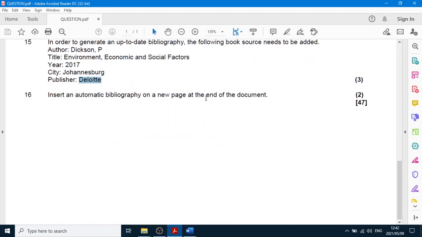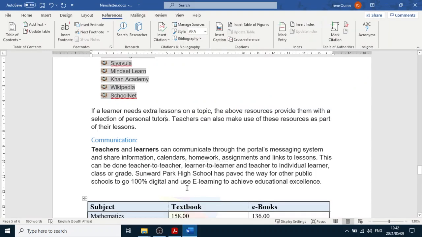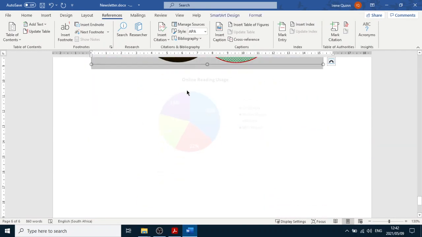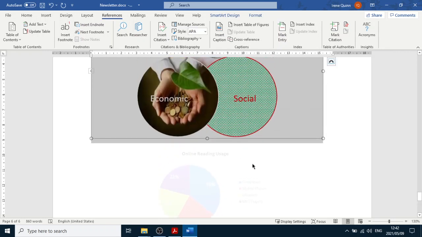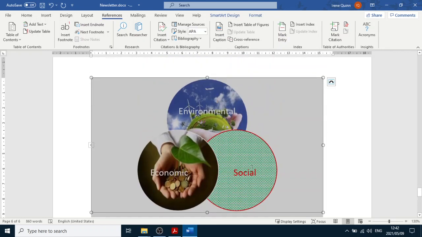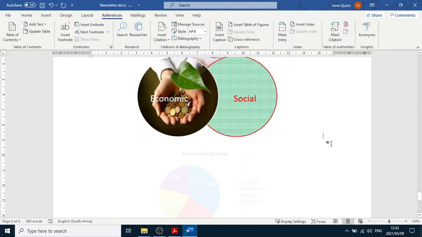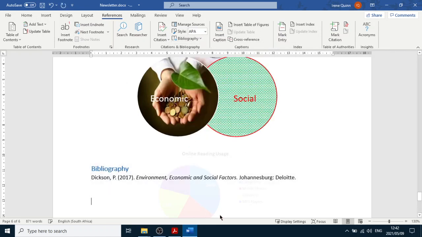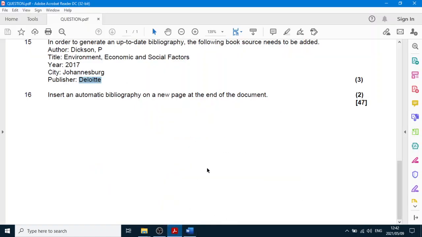Insert automatic bibliography at the end of the document. So let's go to the very end, click. How do we get to the end? Well, when we try to get to the end, we actually click on this thing, so you have to click to the right of it and then press enter a couple of times. Then we go to references, bibliography, and built-in bibliography. Just choose the first one and we're good to go. And that's it. See you later.